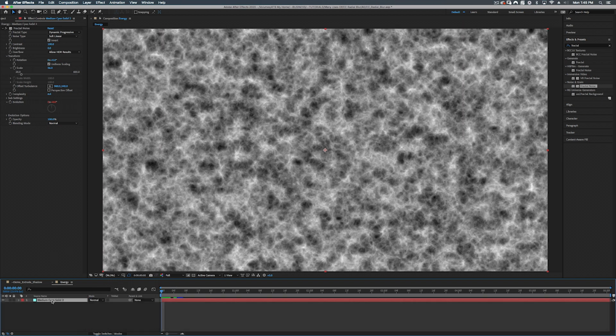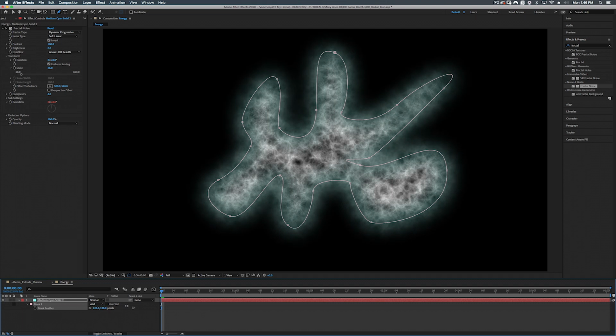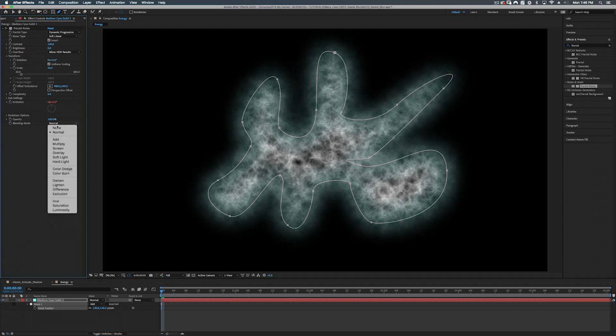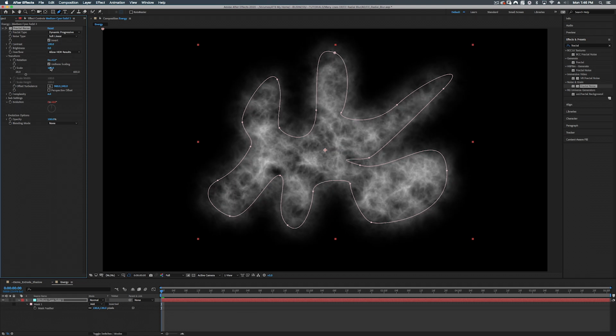All right, so we have our solid. Now let's create just a random mask. We're just gonna have some kind of ball of energy. So let's hit F on the keyboard to bring up the feathering. And let's bring up the feather. And we're gonna set the blending mode in our fractal noise to none. That'll fix up the edges a little bit. On second thought, I want to bring the scale back up to 100.